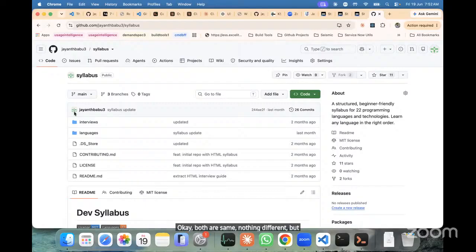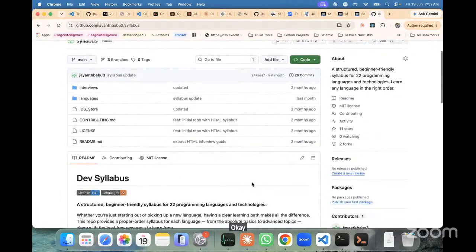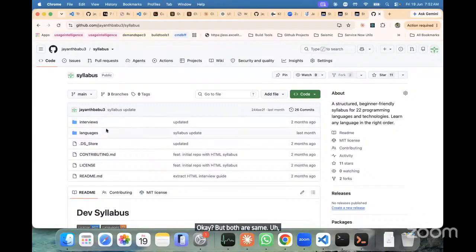But Bitbucket is a paid version, and they will use it in organizations. GitHub, we can use it for free, but some organizations will use GitHub as well. Okay, but both are the same. Whenever you push the code, it will come to here. This is where all people will contribute the code.